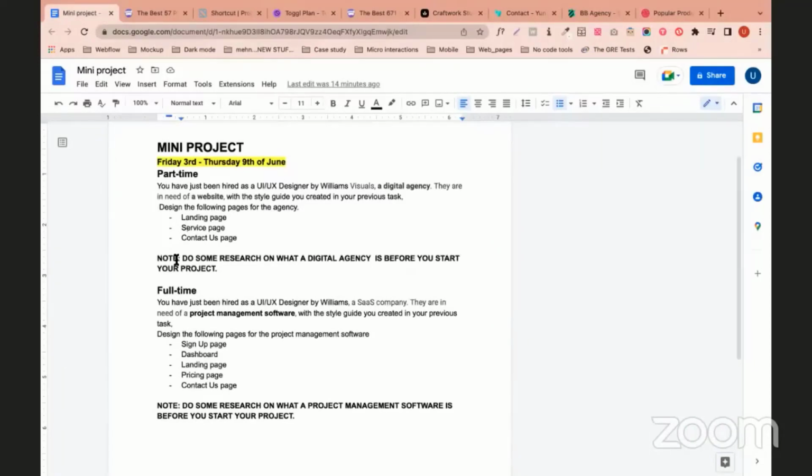Also, if you see here, the side notes, do some research on what a digital agency is before you start your project. Do you understand? A digital agency site is different from what an e-commerce site is. A digital agency site is different from what a fintech site is, and it's different from all other sites. Do you understand? They are not all the same thing. So please, you might want to research on what a digital agency is, what they do, so that you can be able to design something out.